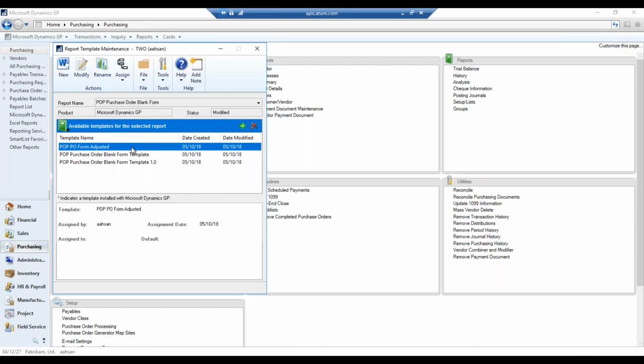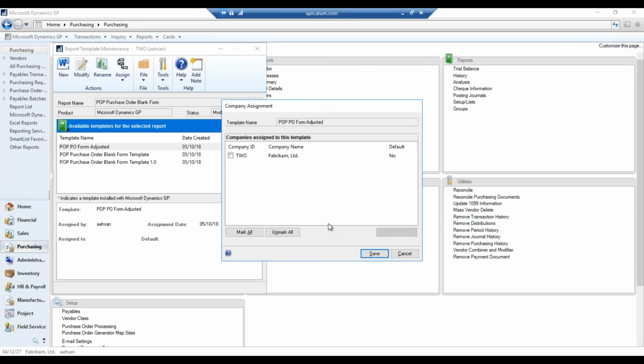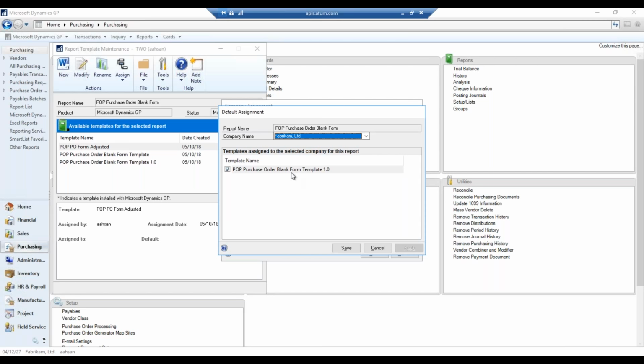So to assign it, you're just going to select that report, right click, hit assign, and then from there you're going to hit company. And then from here, of course, you get the IDs. So you get the various company IDs. Because I'm using our test environment, I'm in Fabrikam. I'm going to go ahead and select Fabrikam. I'm going to hit set default here.